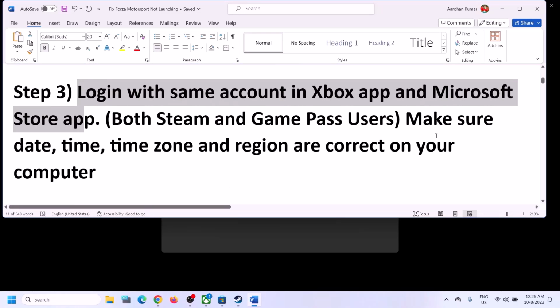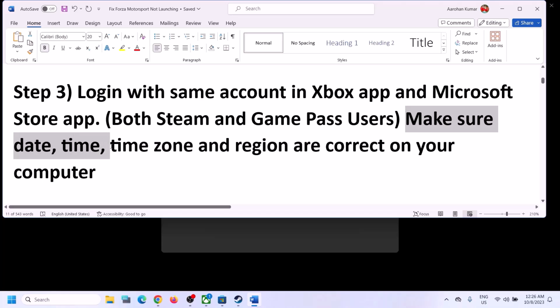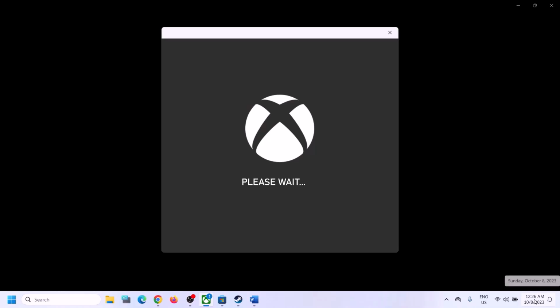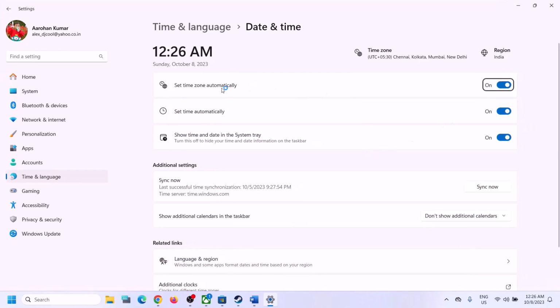and then also make sure that date, time zone and region is correct on your Windows computer. So on the bottom right over here you can see the date and time. Make a right click on date and time, then click on adjust date and time. Make sure set time zone automatically is on. Make sure set time automatically is on, and then click on sync now. Make sure that you click on sync now.